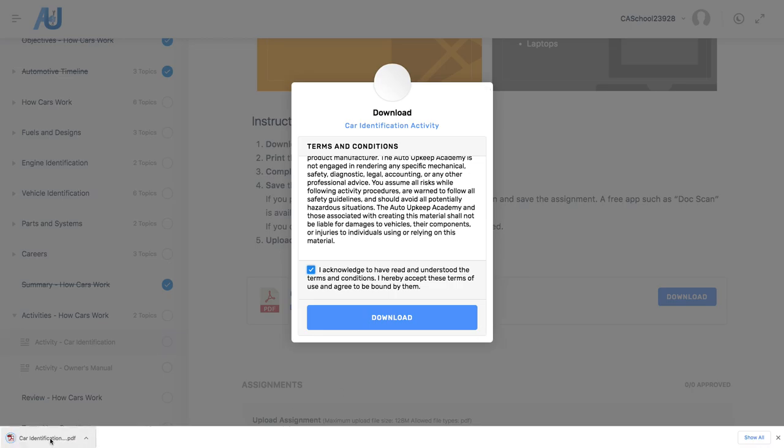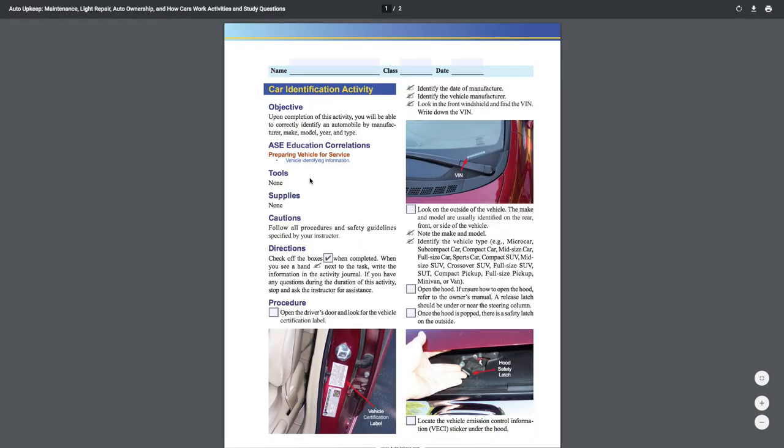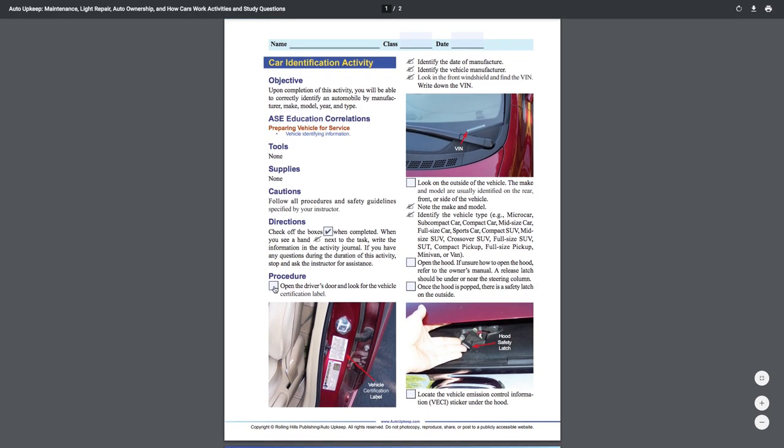Once you've downloaded the activity, you can open it up and complete it. For the name up here, you should use your username that's registered in the system. Don't use your actual name. Use your username that's been registered. You can put the class and the date, and you can start completing this activity.